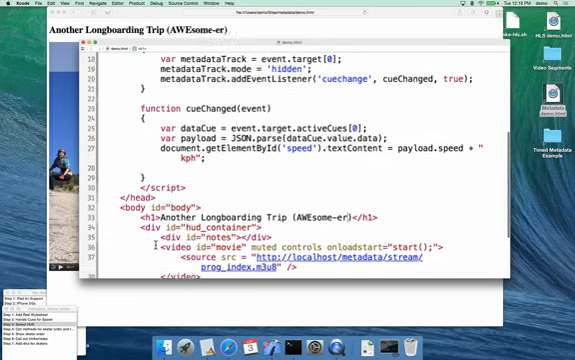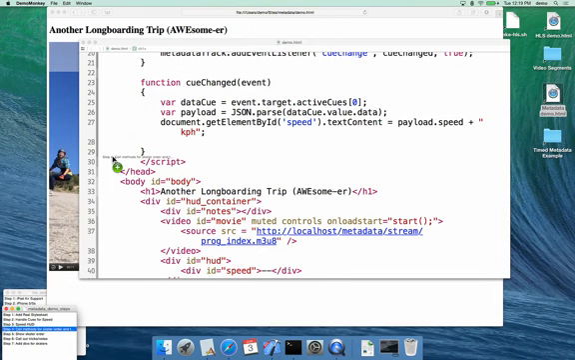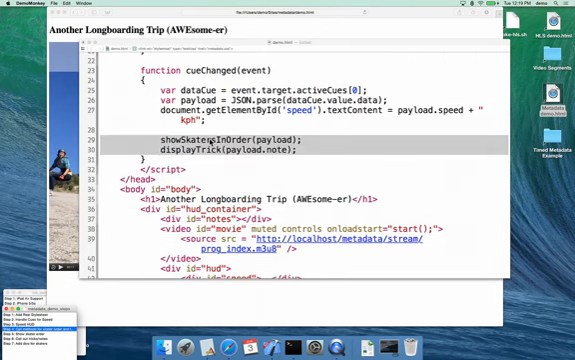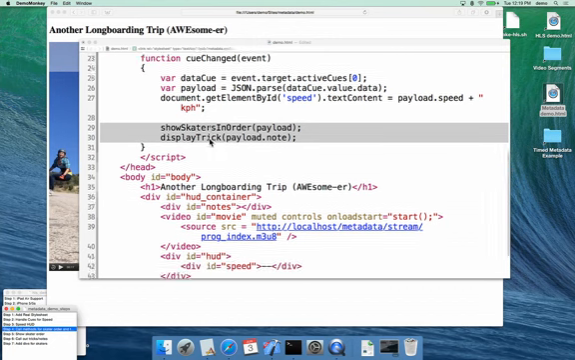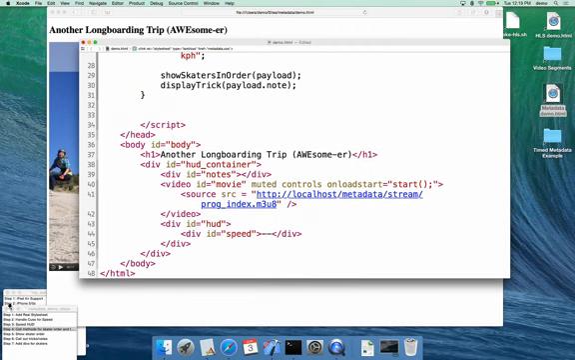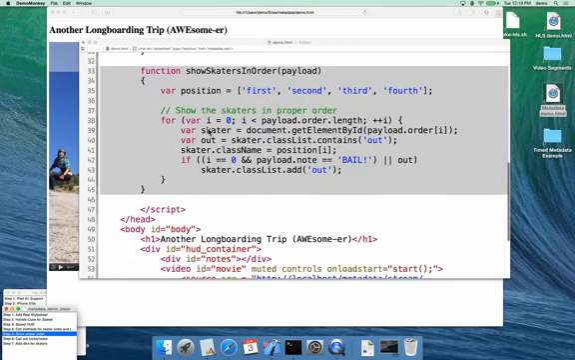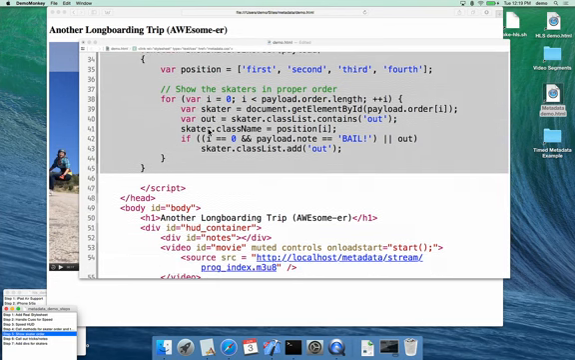So what I need to do is, in my QChanged event handler, in addition to the speed indicator, I want to have a method that'll show the skaters in order, and I want to have a method that will display the tricks that are being done on screen. I'm not going to go into much detail about how this works, except to say that to show the skaters in order, I basically have a first, second, third, fourth CSS class that I set up in the style sheet. And I just iterate through that list of ordered skaters, and as the skater names come in, I style the div that has the name of that skater in first, second, third, or fourth position.